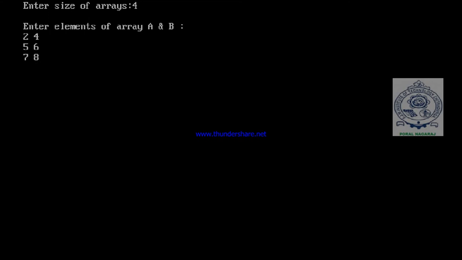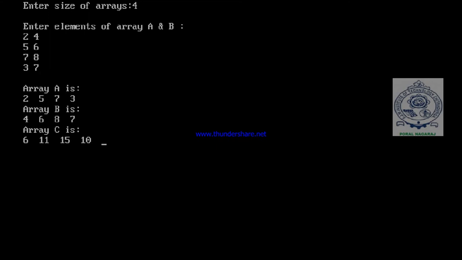Now your array A is 2, 5, 7, array B is 4, 6, 8. 4 elements should give, no, so one more, sorry. I'll write 3, 7. So array A is 4 elements, each array has 2, 5, 7, 3. Array B is 4, 6, 8, 7. See? Array A is 2, 5, 7, 3. Array B is 4, 6, 8, 7. Array C is 2 plus 4, 6. 5 plus 6, 11. 7 plus 8, 15. 3 plus 7, 10. So this is how you can add the respective elements of 2 arrays and display each array. So this is how you can perform simple operations on arrays.